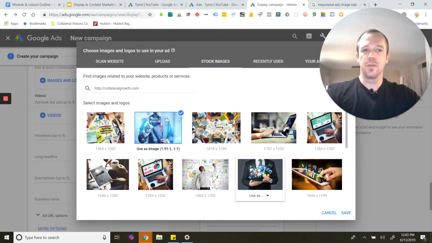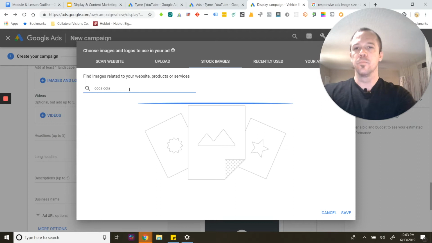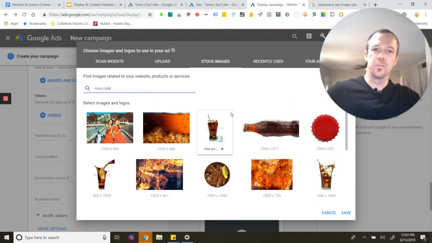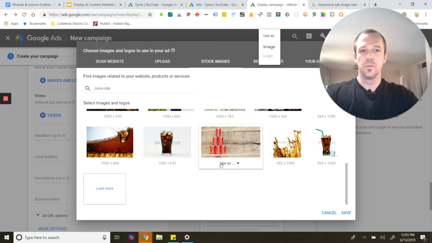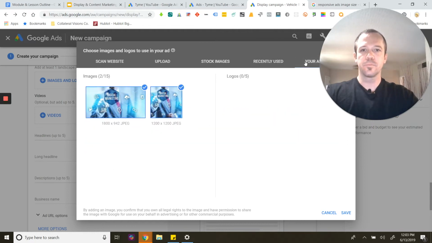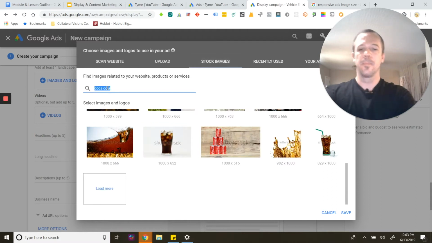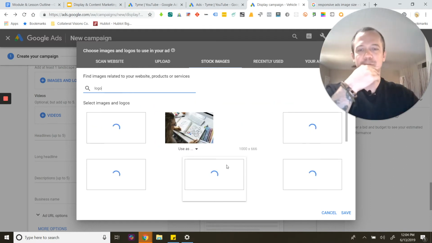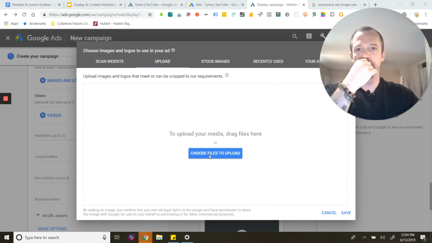And then you also need to find something for your logo. So let's just do Coca-Cola. So these are going to be smaller images, like a 128 by so on, but you can't use any of these because they're 1,000 plus. So if we go to recently used, let's just do stock images, logo. None of these are going to be big enough, so I'll just upload one.